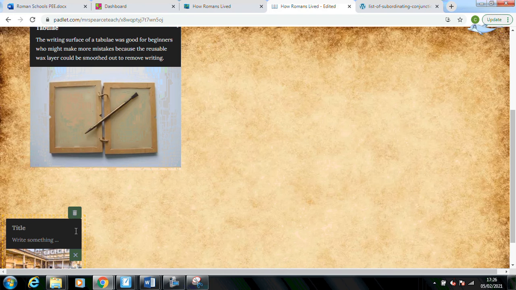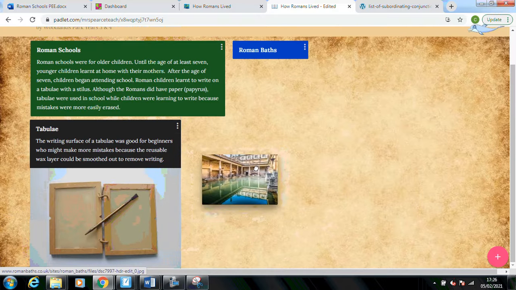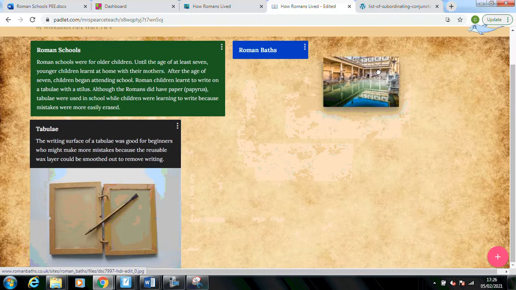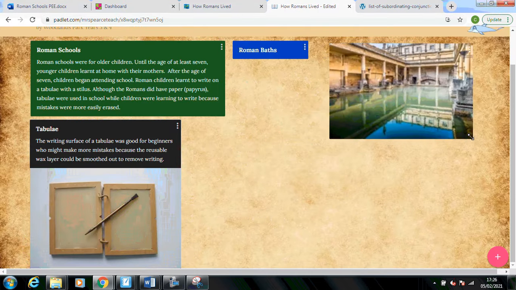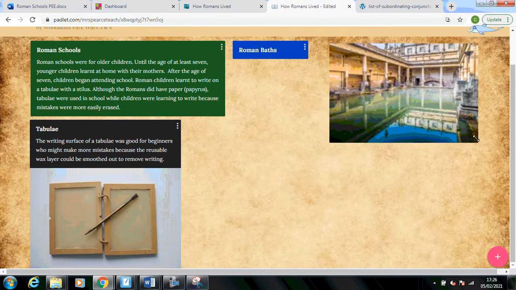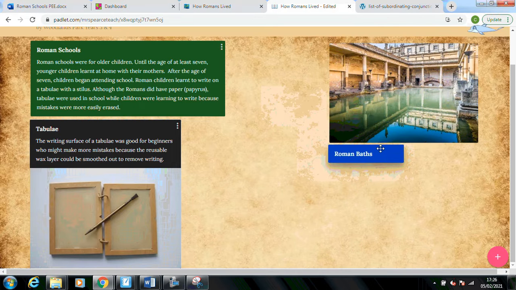Okay, and again, I've just found that I can change the size of it. Oh, and if I don't put any text with it, it just stays as a picture. That's fabulous. So I'm going to make sure that my paragraph about the Roman baths goes just underneath. I'm going to make it the same size, and then I'll be able to stop typing.